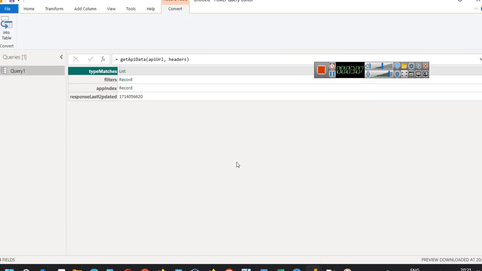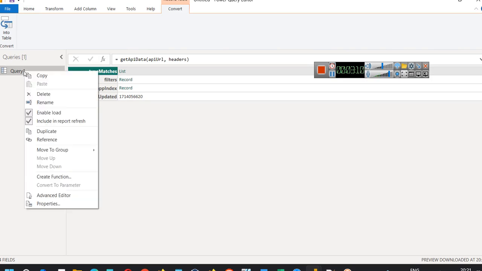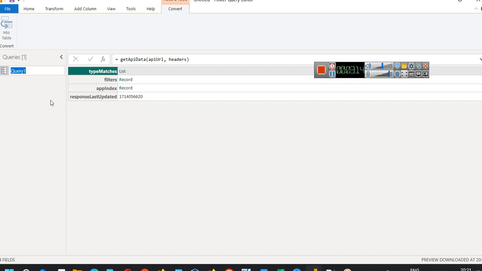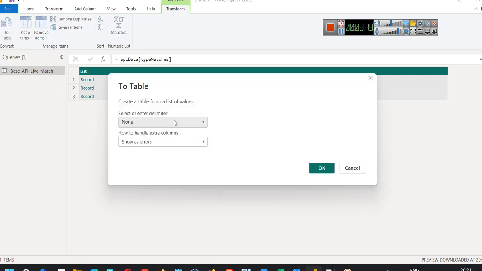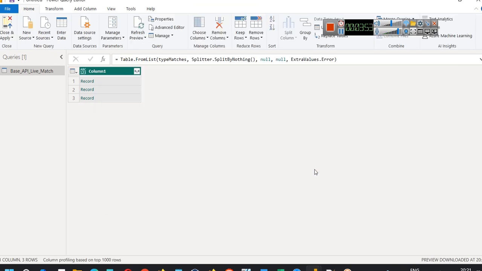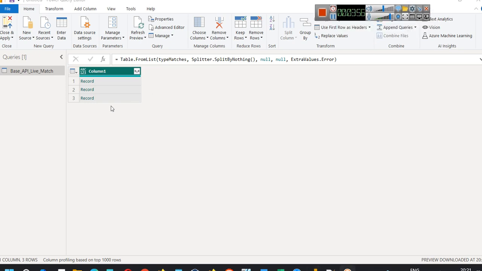So now your data is fetched here, and we will name it base API live match. Okay, let's call it live match, base API live match. And here you have a list and some records. If you click on list, you will see you have these records. So there may be 3 matches which are live. Now you don't have to click on record as of now. Just click on convert to table. Just select or enter delimiter as none, show as errors none, and click OK. Now you have your record here.